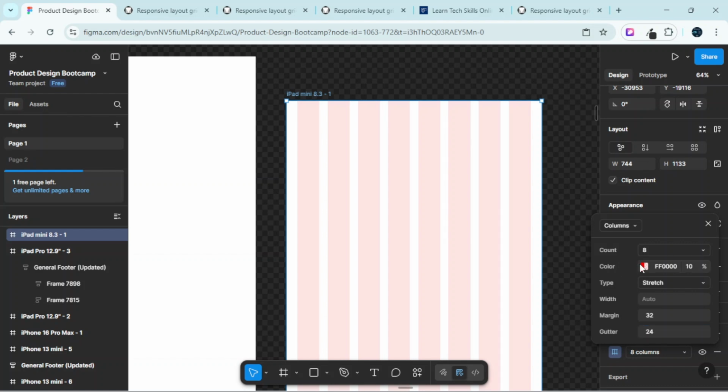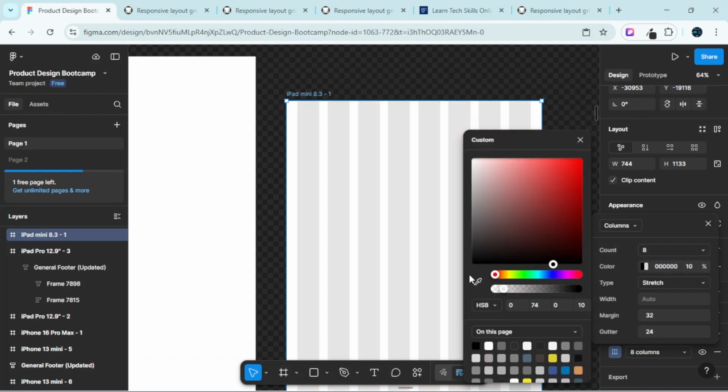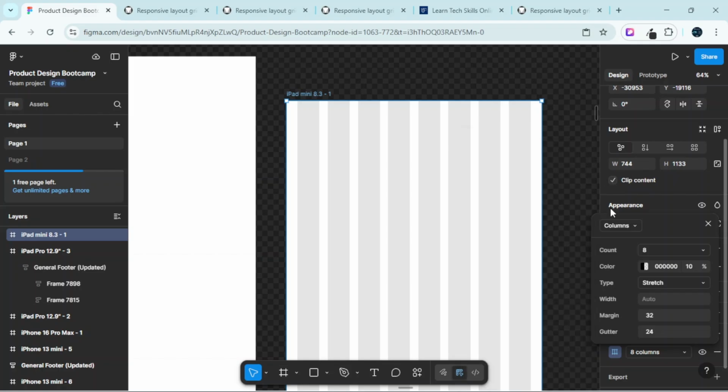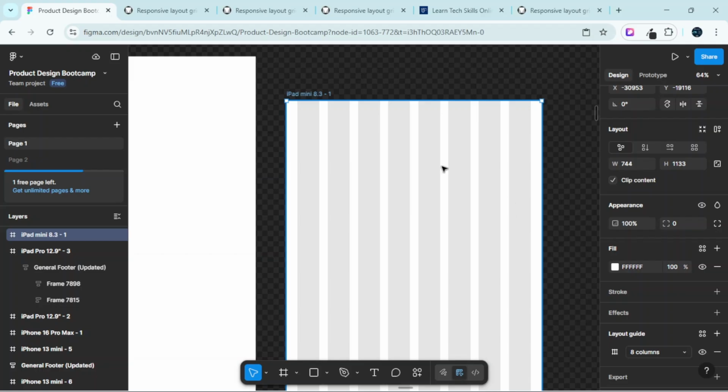So now I have my count sorted. I want to change this to some form of gray for color, which is fine. And then for the type, I also want to keep it set to stretch. The width, I can no longer interact with that, like we know. Then the margin is 32 and then the gutter is 24. Automatically, I've configured the grid values for this particular layout.